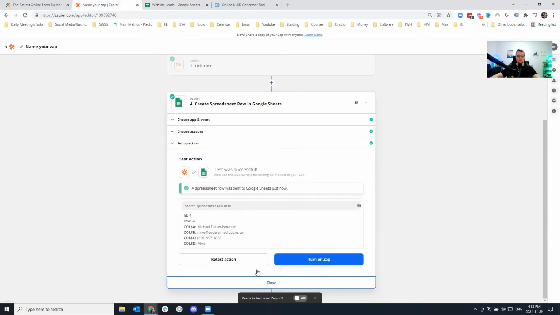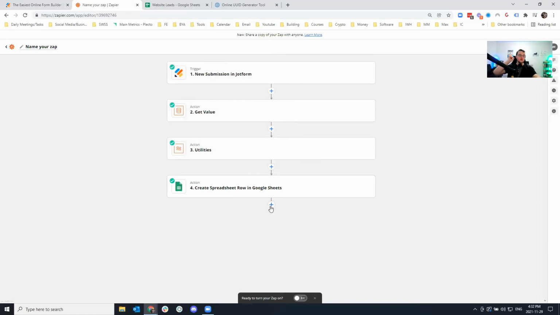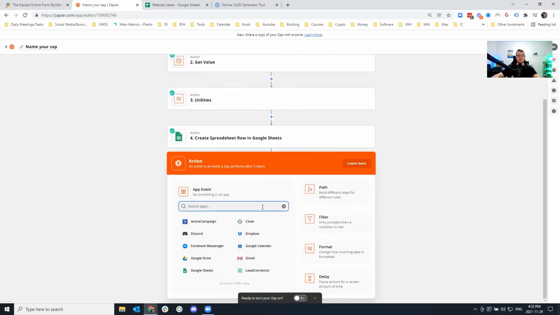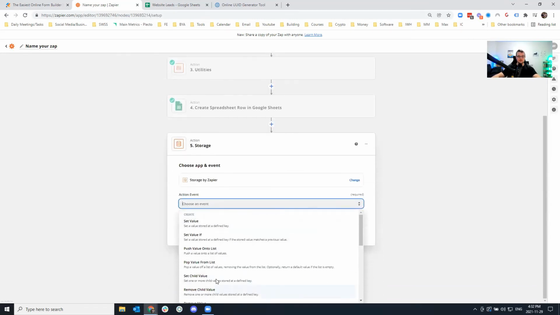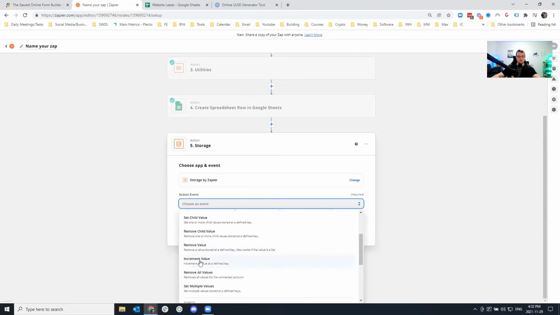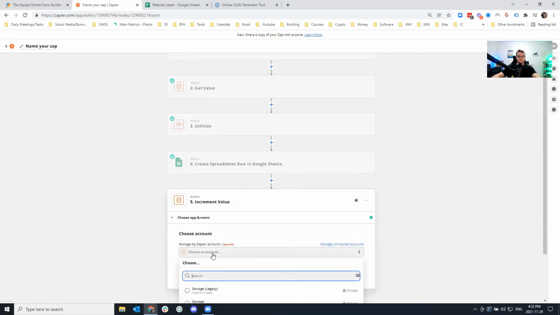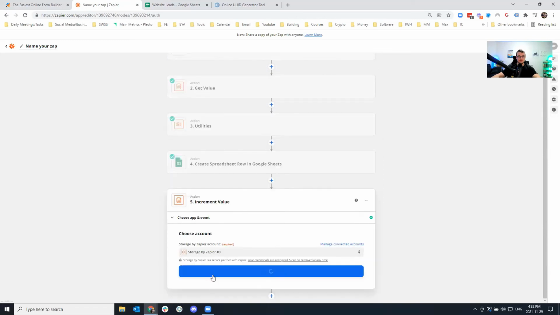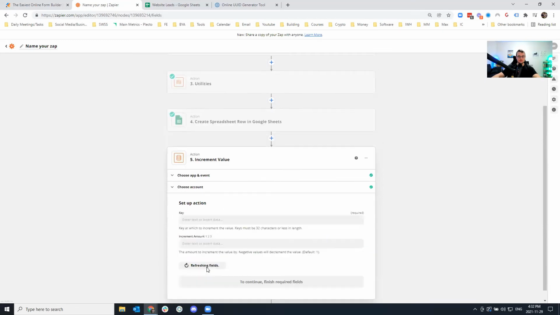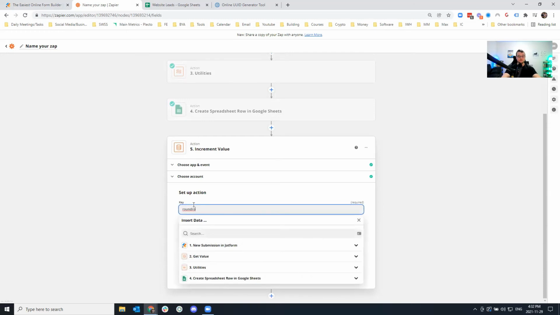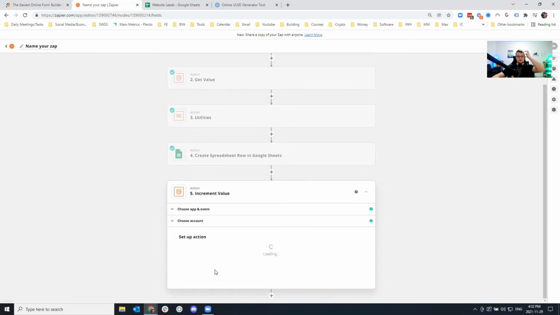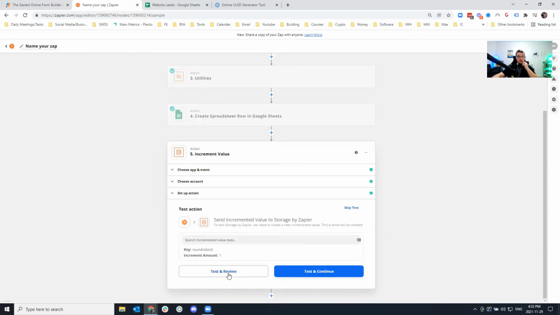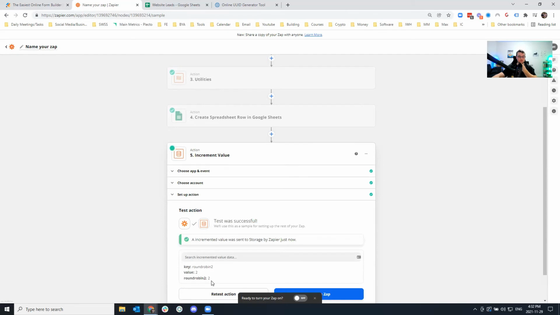All right, so the next step we want to do, after this step is done, is give the next lead to someone else. So we're going to hit storage again, and we're going to increment this value. Where is it? Increment value. We're going to pick the Zapier account, the storage account. We're going to continue. The key is round robin 2. We're going to increment it by 1, and we're going to hit continue. And then we're going to hit test. So now it should be 2, right?